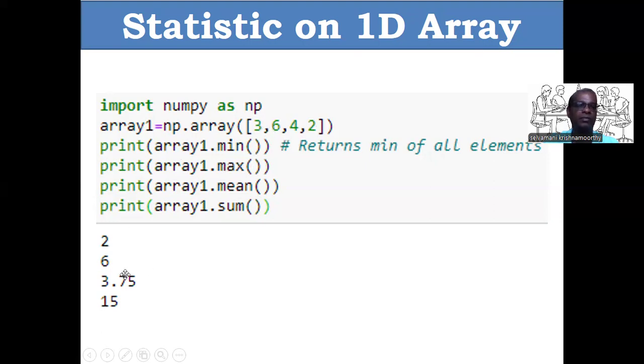Max, number 6 will come. Mean means all 4 elements will be added and divided by 4. That means 3 plus 6, 9. 9 plus 4, 13. 13 plus 2, 15. 15 divided by 4, you will get 3.75. array1.sum: all elements will be added. 6 plus 3, 9, plus 4 is 13, then 15 will be displayed.